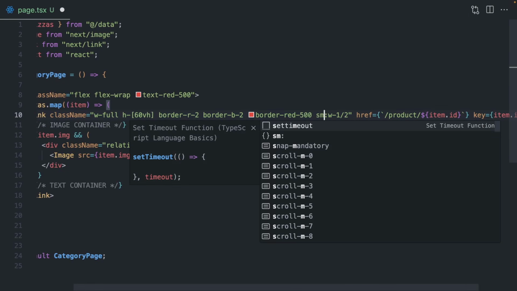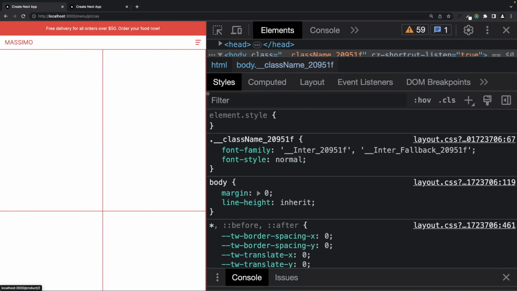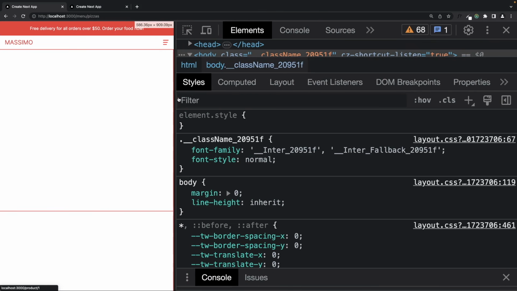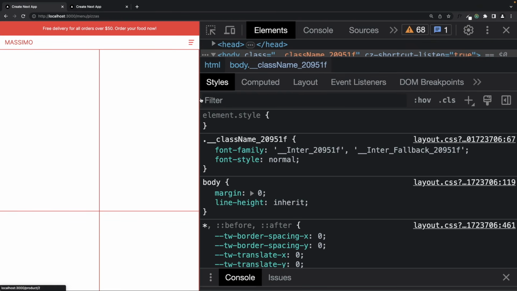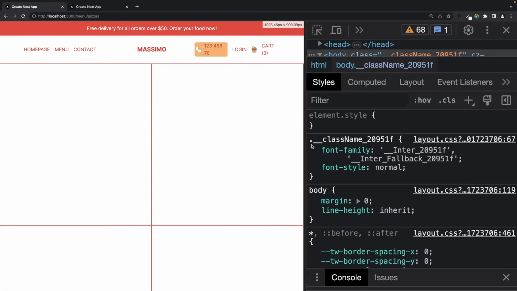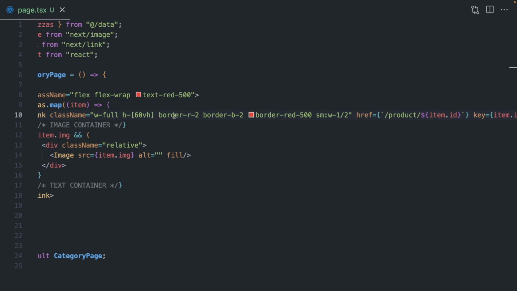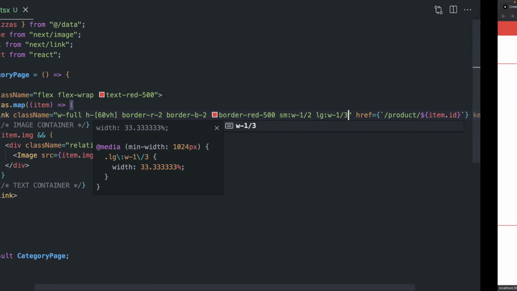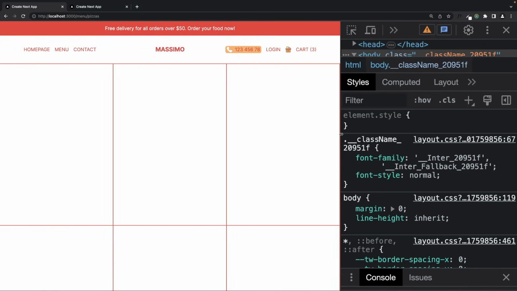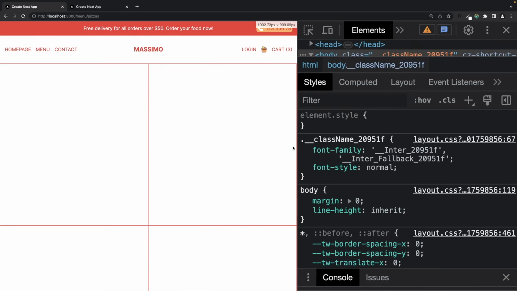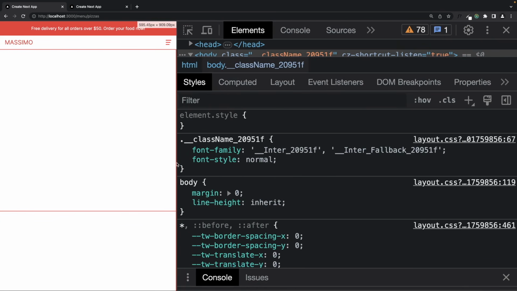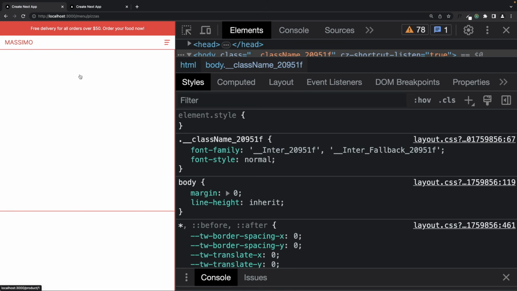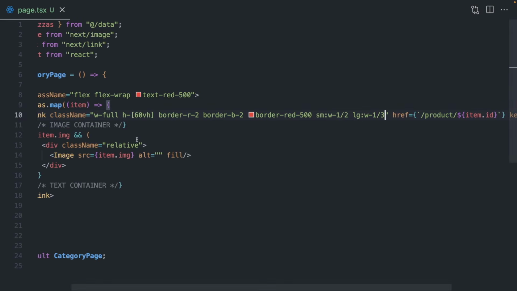Actually, this is too big. I can make it after small screen. This is the small. After small, it's gonna be 2 items. After large, it's gonna be 3 items. LG 3. Like that. And as you can see, we don't have to change our flex direction. So let's give a height for our image container. I will say height 80%.